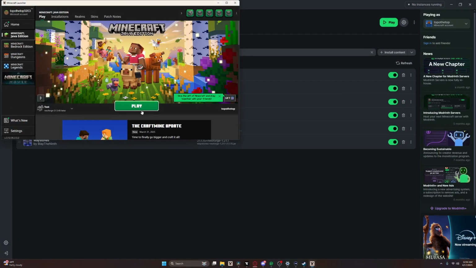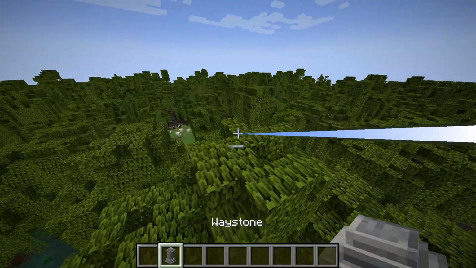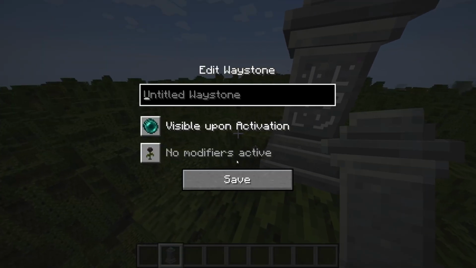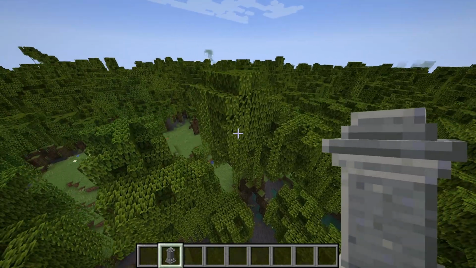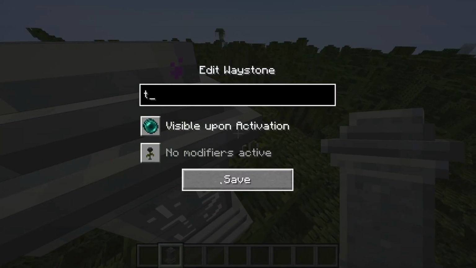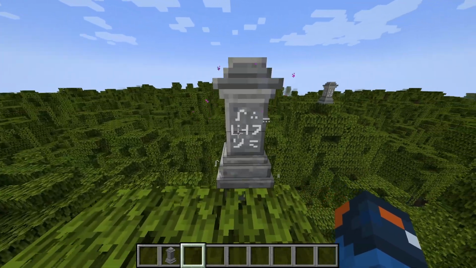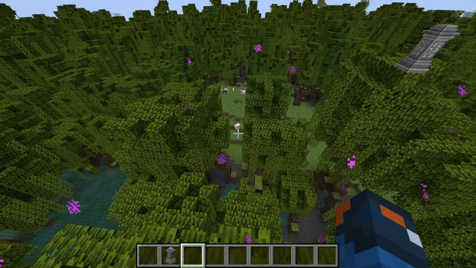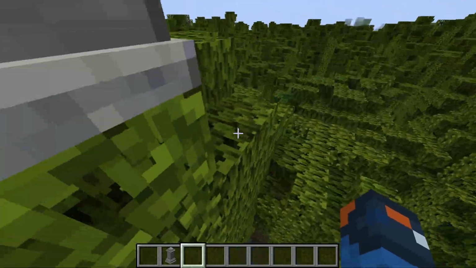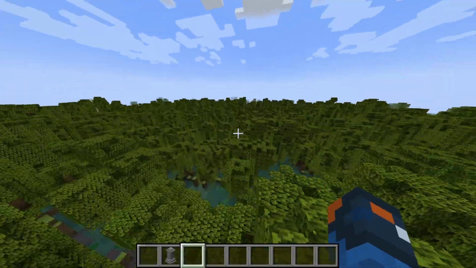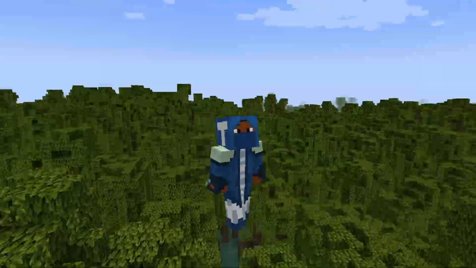Just to show you that it works, we're going to test out Waystones. Okay, so I'm in the game, and as you can see, Waystones are in fact in it. I'm going to just test this out right here. I put one there, put one here. If you go to this, you teleport here. If you go to this, you teleport there. So Waystones does in fact work. And yeah, it's as simple as that to install mods for Minecraft.